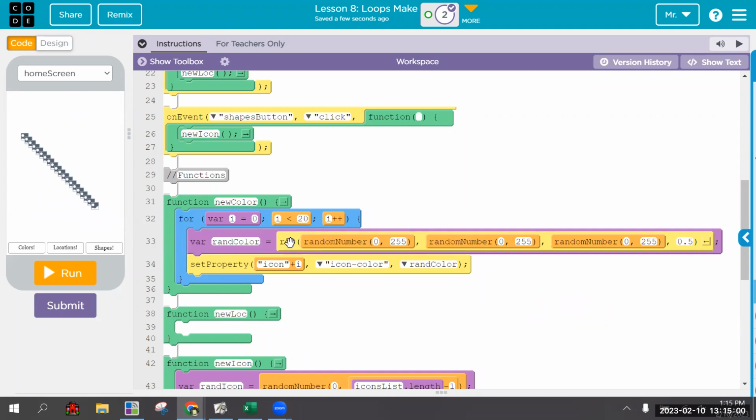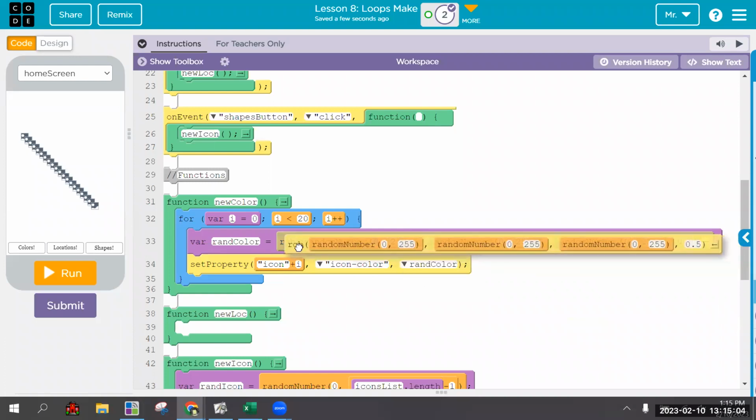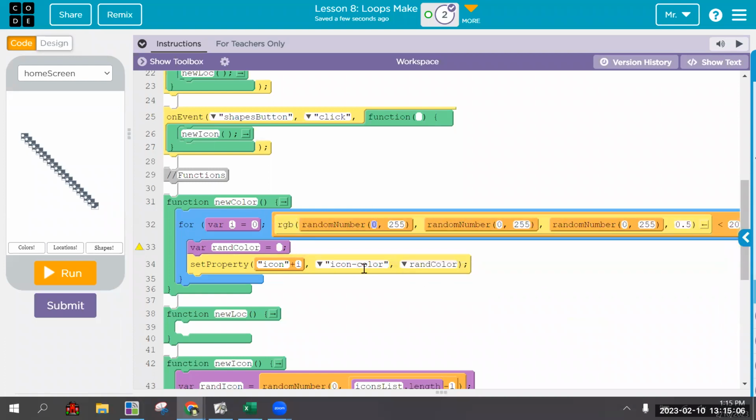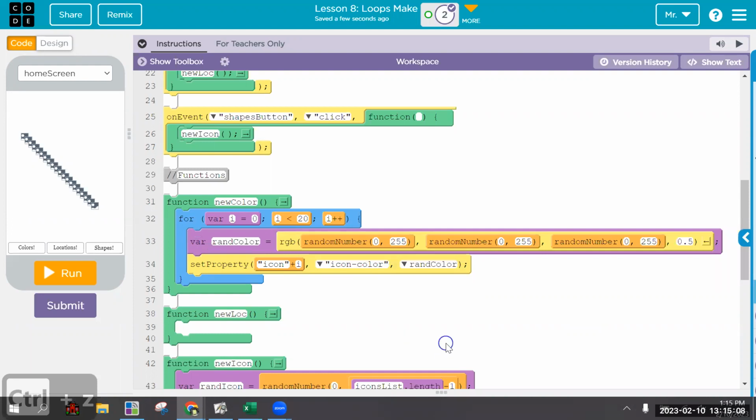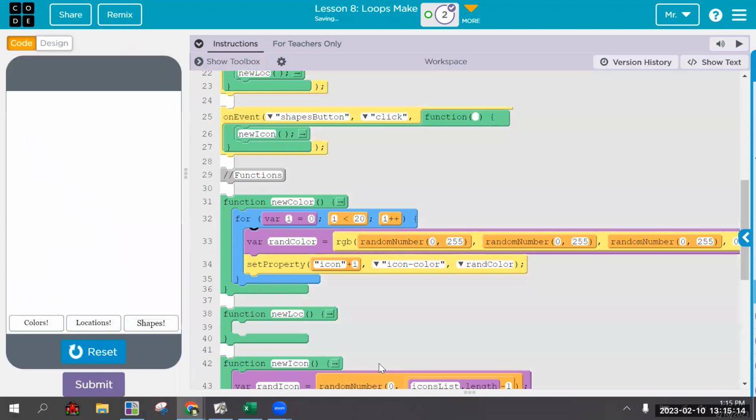So, like I said, we could put this entire thing right in here and it would work. But I think it's a little easier to see things like this. And now when we hit run, we should get a new icon, and shapes should still work. It does, and colors works also. Okay, they're each getting their own fully random color.